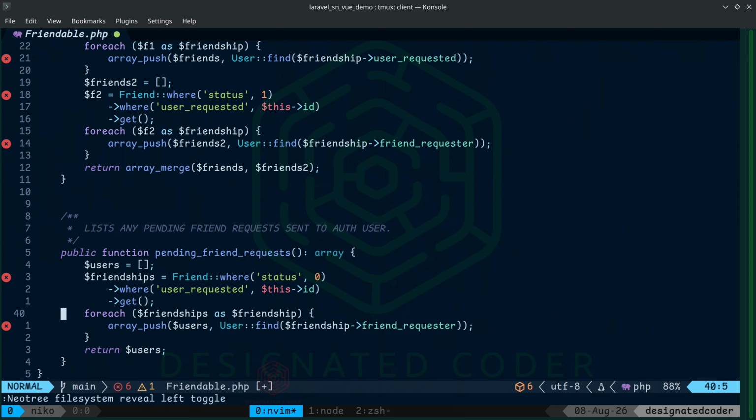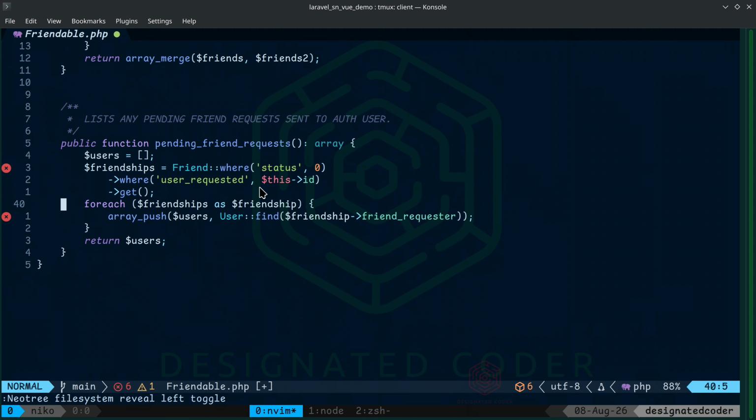Let me close that. This is going to list any pending friend requests sent to the user, right? So we've called it pending friend requests. We have a users array here. We have friendships where the status is 0, where the user requested is this ID. And so for each friendship is friendship, we're going to push that into this users array. We're going to look for the ID from the friendship requester and put it in this array. And then we're going to return users. And this is going to be a list of pending friend requests. We're going to be using this one for our buttons so that we can show pending, so that we know that we've already sent them a friend request.